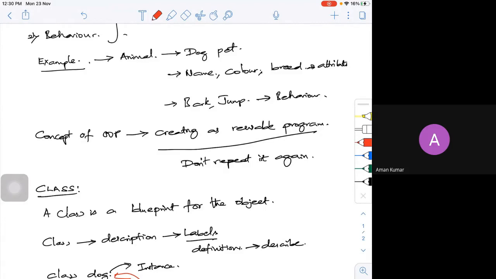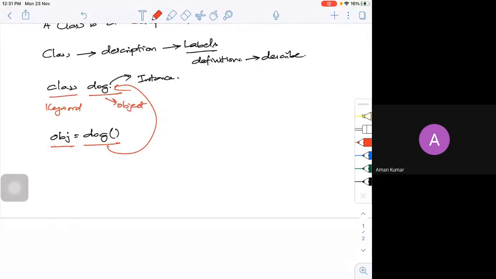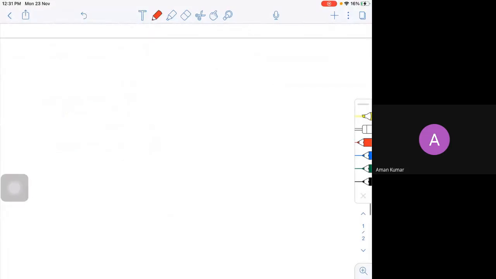So now, when I try to build a class and then create an object from it, they are interdependent. Now, I will show you a simple code in Python, how this works. Let me show a simple example so that you can understand creating the class and object in Python.